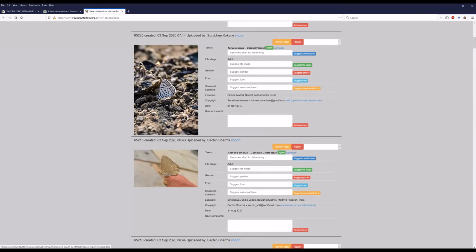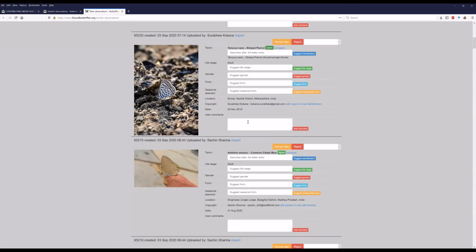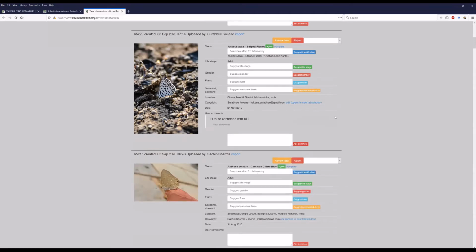This is given as Nara, but of course these things can be identified only from the underside. But I'm going to go ahead and trust that this person has done it, with a note that ID to be confirmed with upper side. UP is upper side, UN is underside. So I'm going to leave that note there and go on.